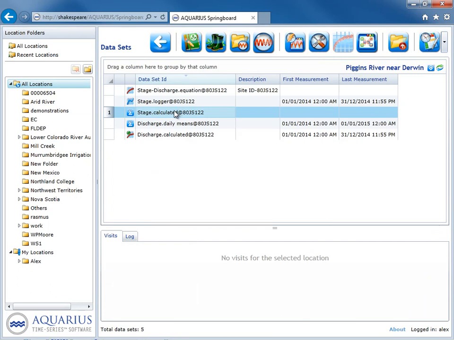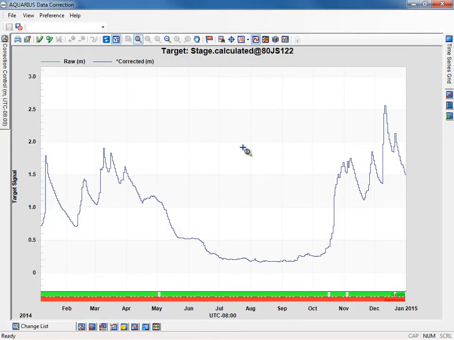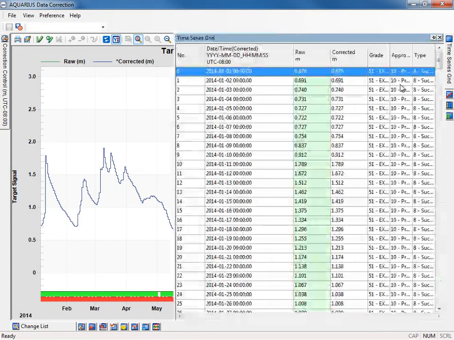And now I have a time series of daily values for the water level as well.